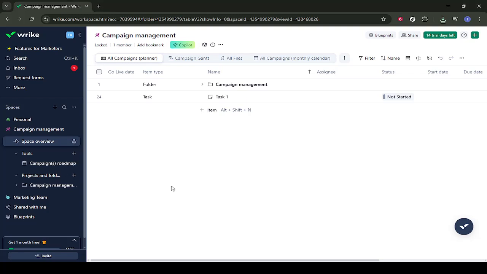Start by opening your Wrike workspace and heading over to your campaign management area. This might be a project, a folder, or a space depending on how your account is set up, but the idea is the same. You want to be in the place where your campaign tasks live. Once you're there, make sure you're looking at the work items you care about, and then look toward the top of the screen for the view controls.